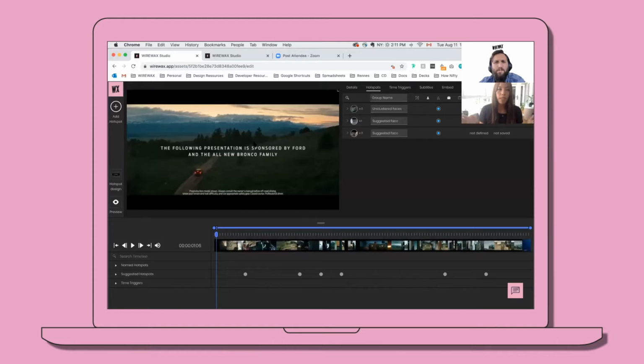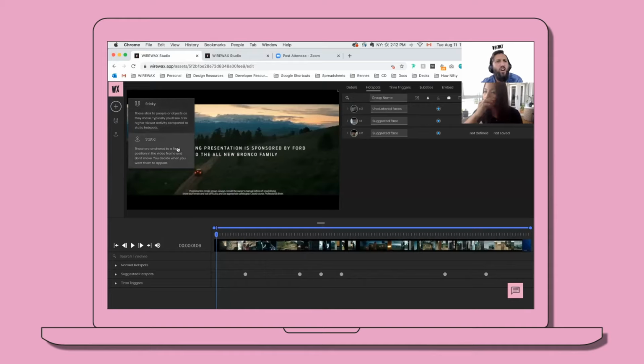This is just a blank video file now. And from here, you'll be able to add a hotspot. Again, like Dan showed you, you can choose between a sticky hotspot or a static hotspot. The static hotspots obviously are in frame whenever you want them to be. You can select the certain time codes, and the sticky ones are attached to certain people or objects within the video.